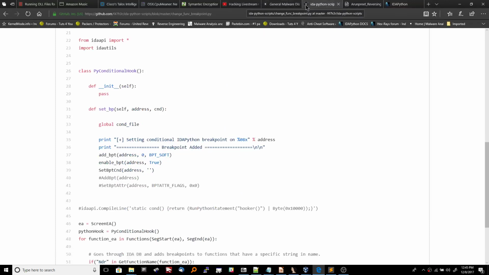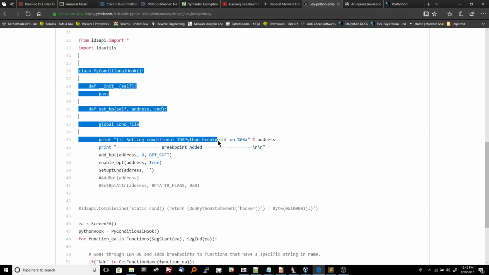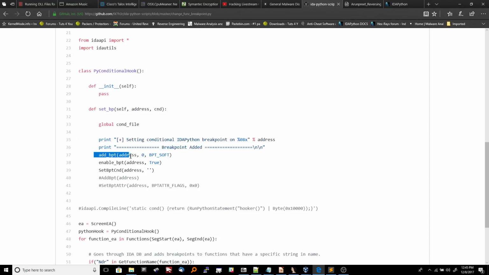This is a GitHub repo of somebody. You can see right there, F47H3R. He or she has an IDAPython script here. And you can see, you're reading along, trying to learn something from this, trying to see what it does. And then you see this add breakpoint, okay, enable breakpoint, okay. And then all of a sudden you see set breakpoint CND.